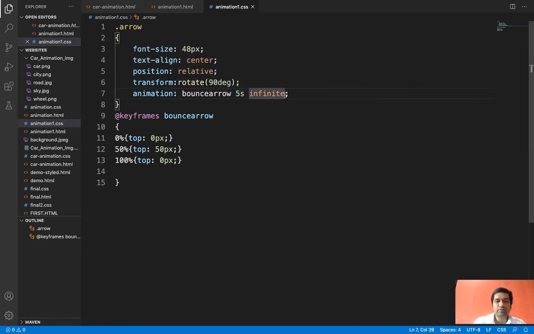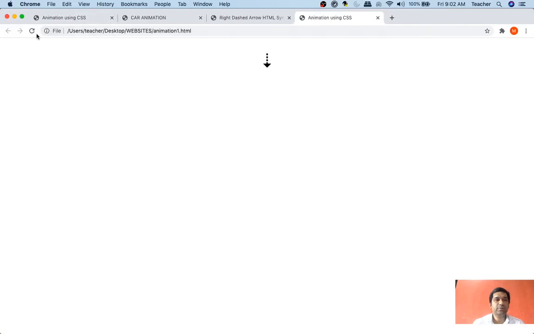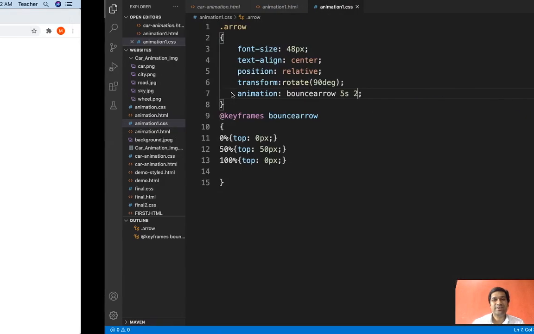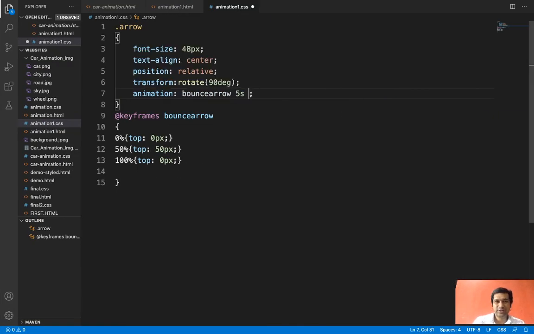If I change this infinite to just 2, and when I refresh my page, you can see now one time, two times, and now it should stop. Yes, so now the animation is stopped. So it's easy, students, if you understand. It's like dealing with, within the stipulated time, what all changes should happen. We are indicating it percentage-wise with the keyframe symbol.